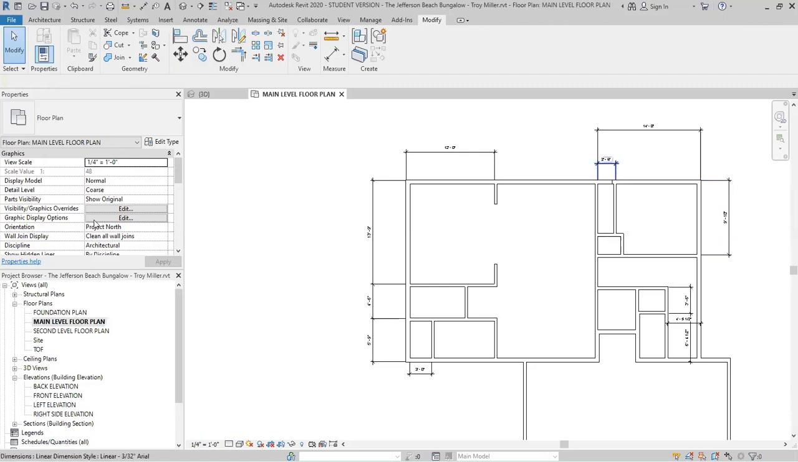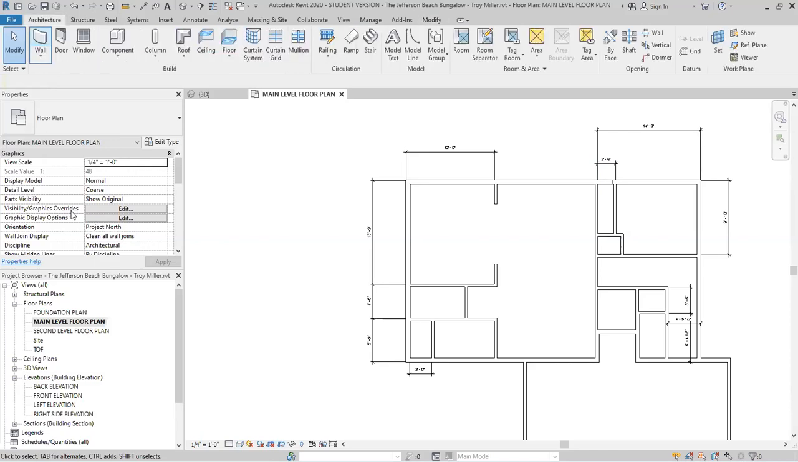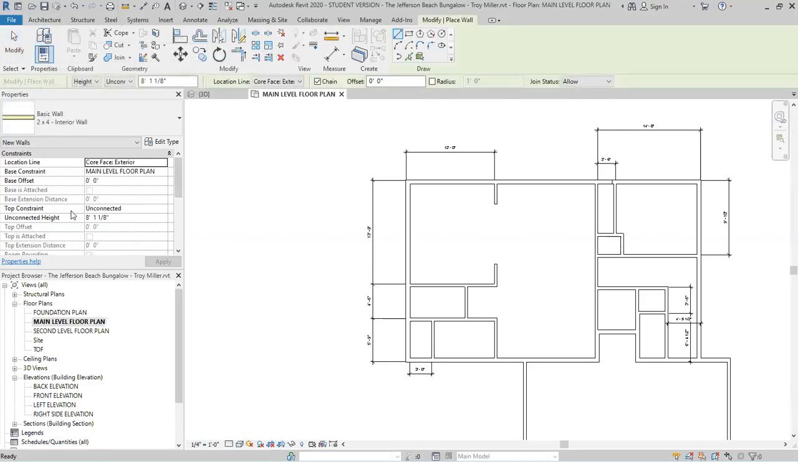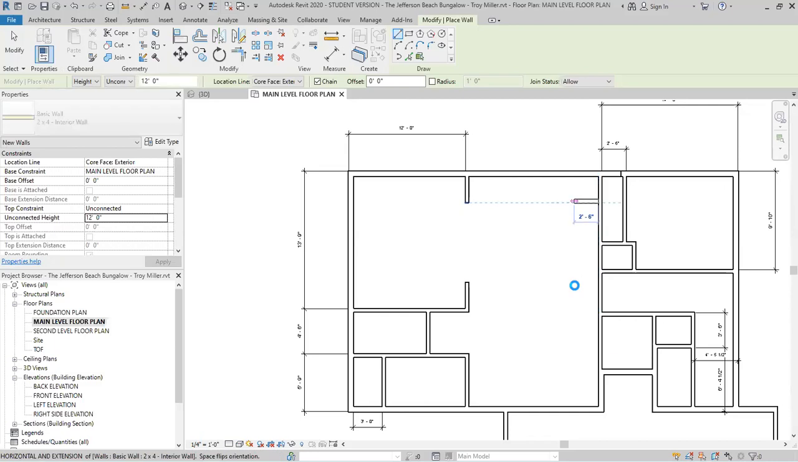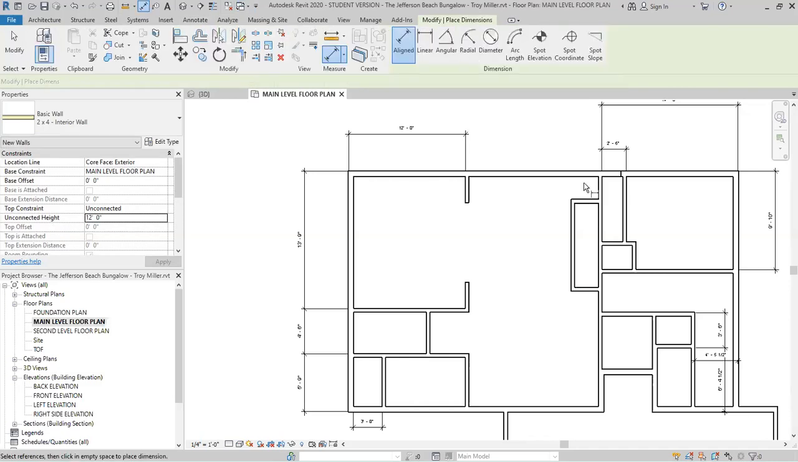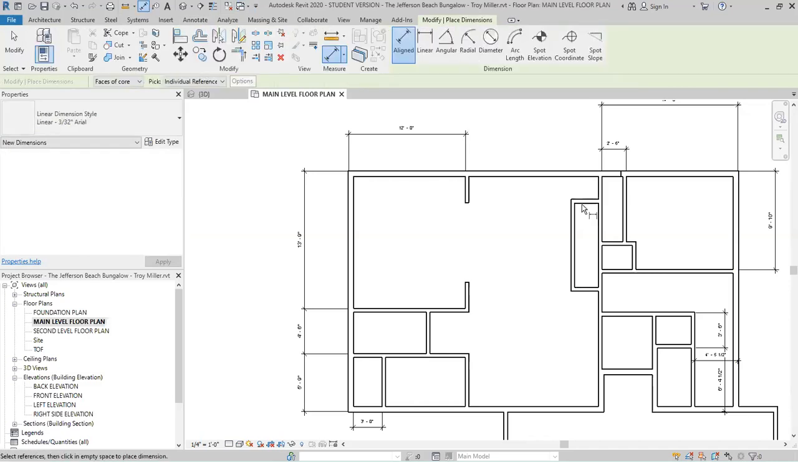So I'm going to go back to my architecture, create a wall type. I'm going to use a 2x4. This time, I'm just going to take my unconnected height at 12 foot even. And I'm going to come in here and really roughly build the 3 walls that make up the fireplace. And then I will go back and add some dimensions. And these dimensions are going to be relative to what I'm seeing on the plans here. Again, I'm assuming you've got the plans open and looking at this.